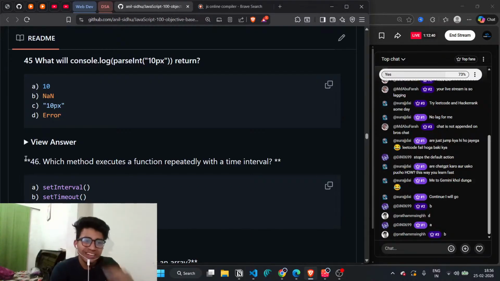Now just question number 45 is: what will console.log parseInt('10px') return? What will console.log parseInt give? Okay. You know that we use parseInt to convert any string value into a numerical value. So if we have to convert this value with parseInt, in this 10px, 10 is a numerical value and px is an alphabetical value, an English character value. So what will be the output if we console.log parseInt? According to me, the answer is 10, because parseInt removes the string part and focuses only on the numerical value. So according to me, the answer is A.